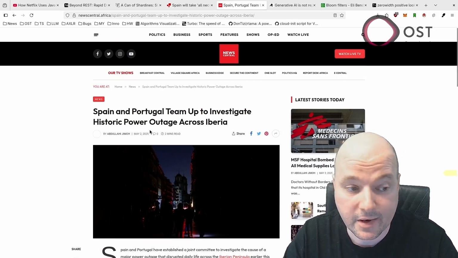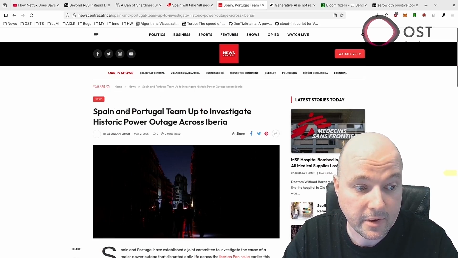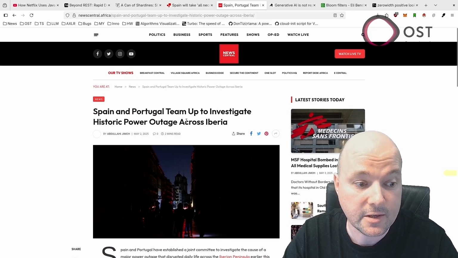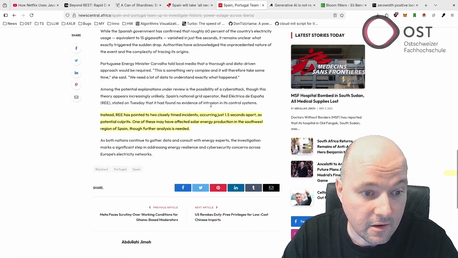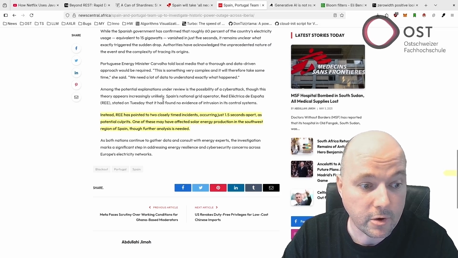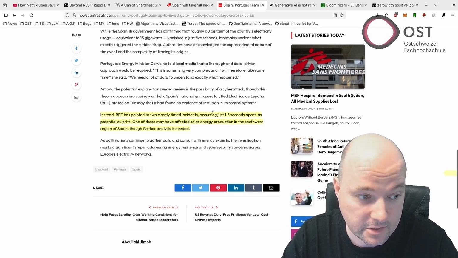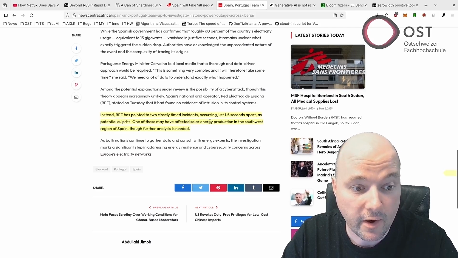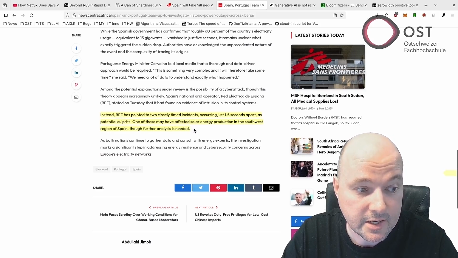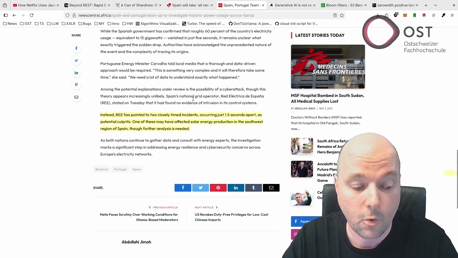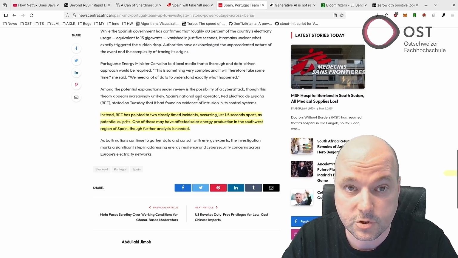It's the following article here. So Spain and Portugal teamed up to investigate this power outage. And the current state is that the Red Eléctrica de España, in short REE, has pointed to 2 closely timed incidents occurring just 1.5 seconds apart as potential culprits. One of these may have affected solar energy production in the southwest region of Spain, though further analysis is needed. So it's still not clear what caused this outage.